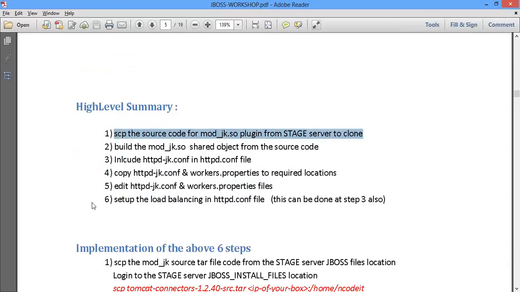Now we have to download the source code, and it's already there in your clones. So use that source code, or copy it from our stage server, anything is okay. You just need the source code. In this case, it says copy the source code from the stage server. See, when you say source code, it is not the .so file. Before you build this .so file, there is a zip file. That's what your source code is.